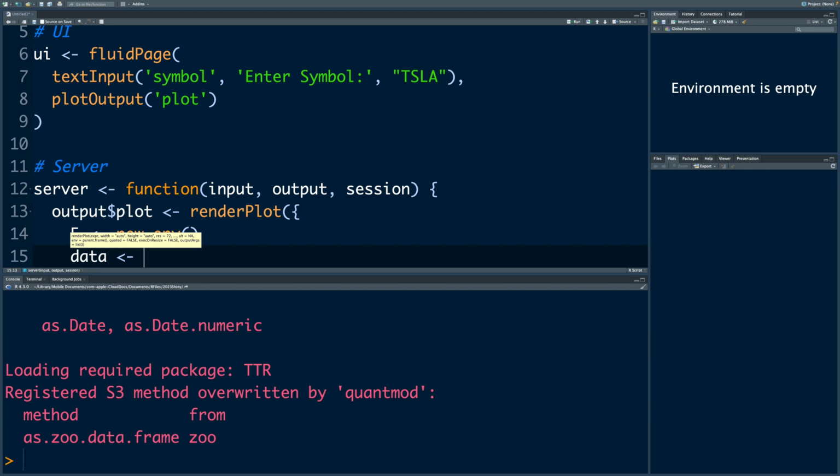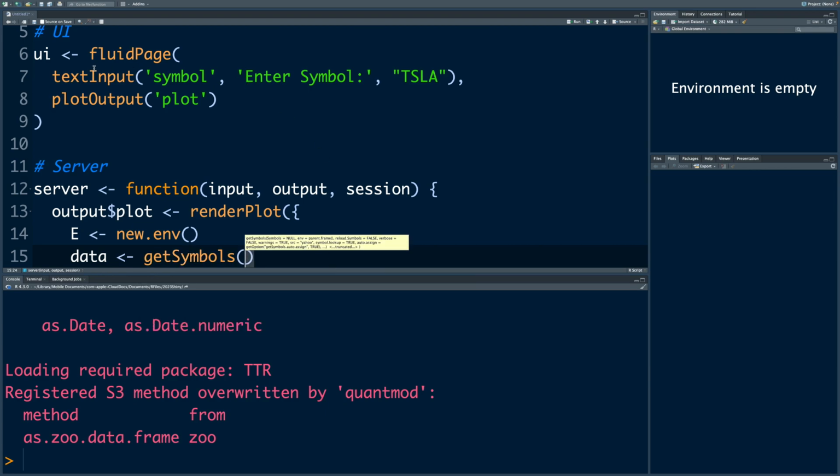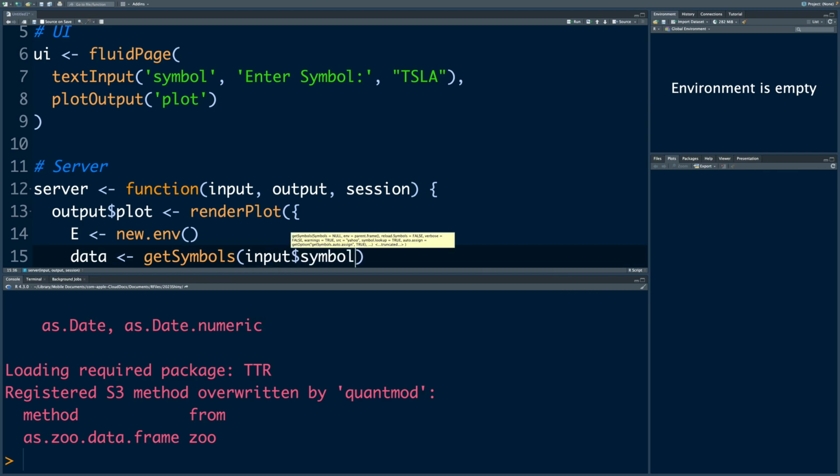QuantMod library that we started with helps to get this kind of data using getSymbols. And this we are going to link to the text input that we are going to get using this name symbol. So that we can do using input dollar sign symbol. We can also specify source by saying src equals Yahoo. So we are going to get this data from Yahoo Finance, and we initialized our environment as uppercase E.